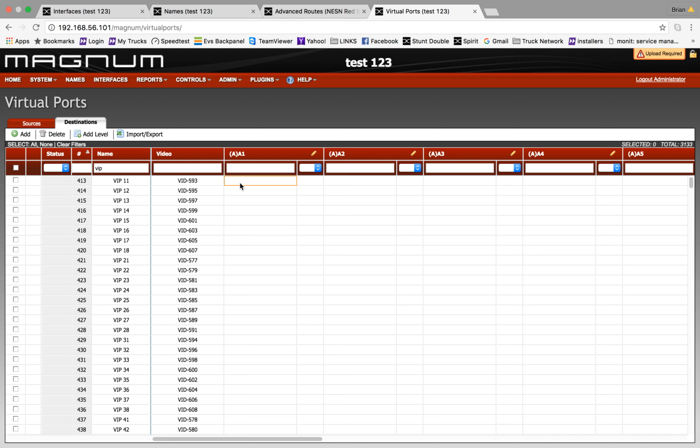Control V to paste. So now what I've done is that Wohler destination is going to follow with the VIP. When you route to the VIP, that audio source is going to go into the Wohler as well.